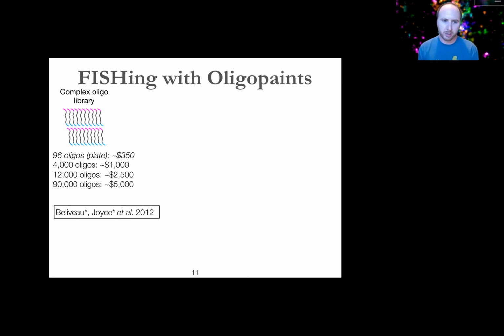IDT has a new product called an oPool, which is a nice intermediate between what I just described and the more complex libraries I'm about to describe. For instance, if you're interested in targeting a couple of genes for a SABER FISH experiment, jumping ahead a little bit, we found that that's a nice intermediate point where you're paying like $100 or so to get about 50 or 100 experiments worth of material, and you don't have to do as much work on it.